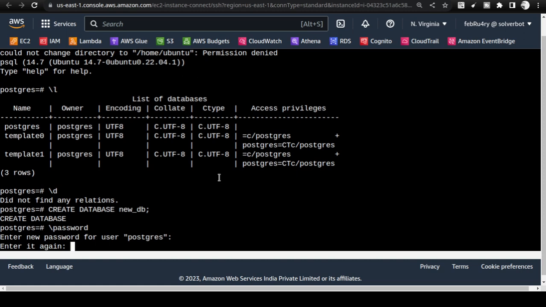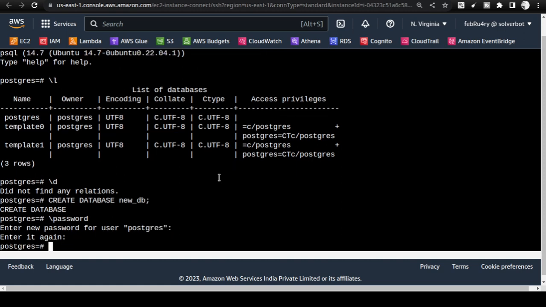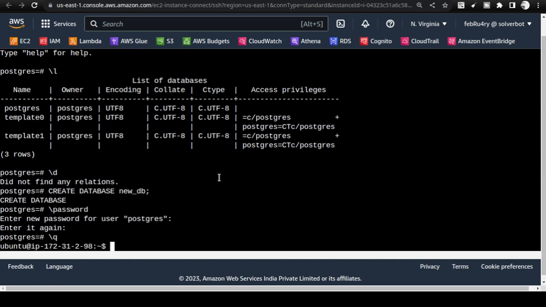Why? Because I'm anyway going to shut down this instance in a couple of minutes after I complete this course. I am going to say quit, and I'm going to come out. Now, earlier I used this command: I used sudo -u postgres, right? Now I have already set the password, so I can use psql -U postgres -h localhost.